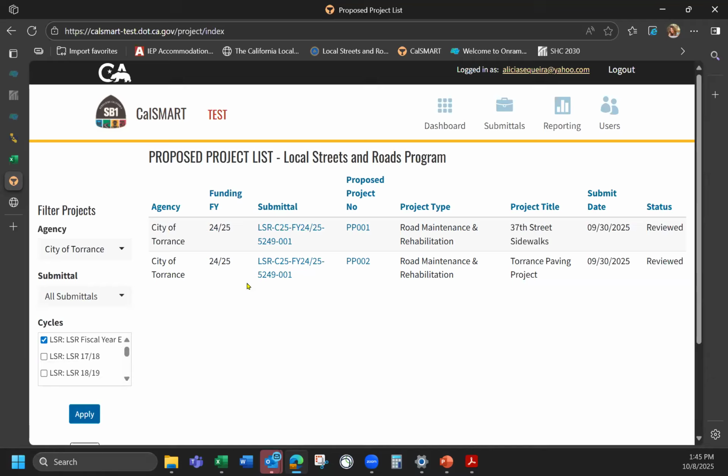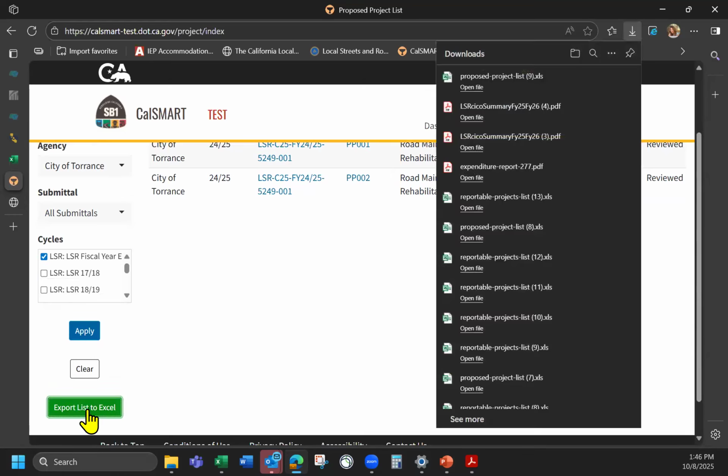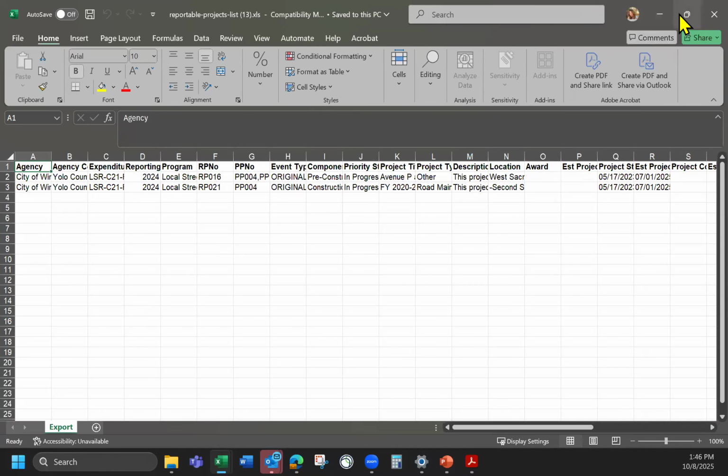And as you see, this is what it brings me down to. We've narrowed it down to these two projects. And then I just hit export list to Excel. I can open it up. All right. And there's all the information that I need, right? So that was what I proposed for last fiscal year. The year in which we're reporting on, right?